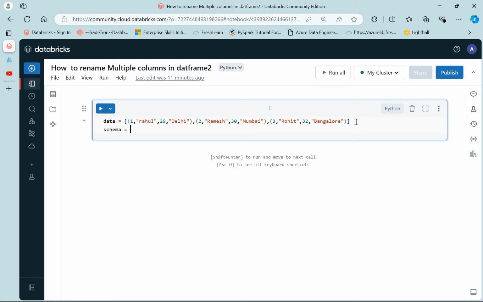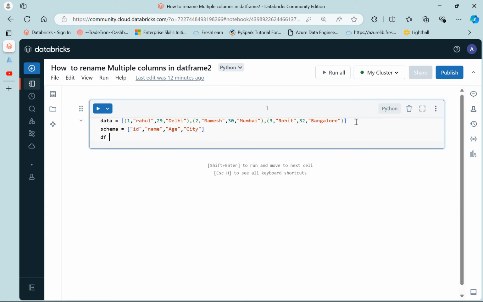So you need to create a data frame. For the schema, the first column would be our ID column, the second column would be our name column, the third column would be the age column, and the fourth column would be the city column. So far we are good. In Pyspark, we have something called createDataFrame. In createDataFrame, I'll pass data equal to data, and schema equal to schema.